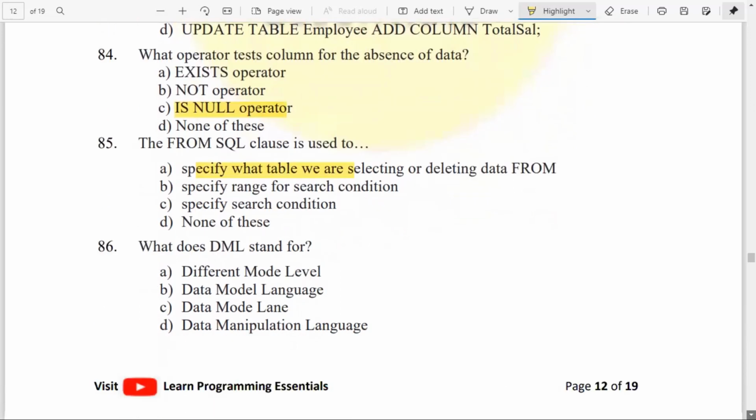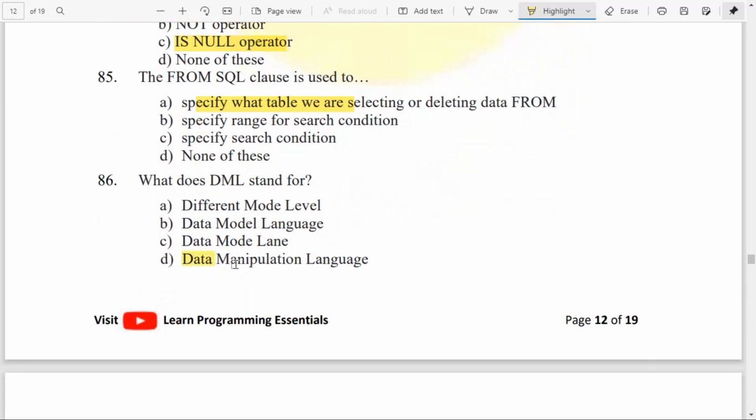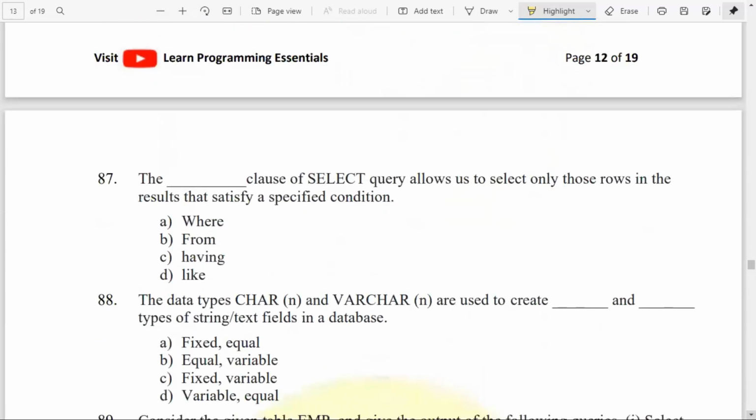What is DML? DML stands for data manipulation language. The clause in select queries that allows us to select only those rows in the result that satisfy the specified condition. So where, isn't it? The where clause in the select query allows us to select only those rows in which the result satisfies the condition. Having is used along with group by; only then will having work.